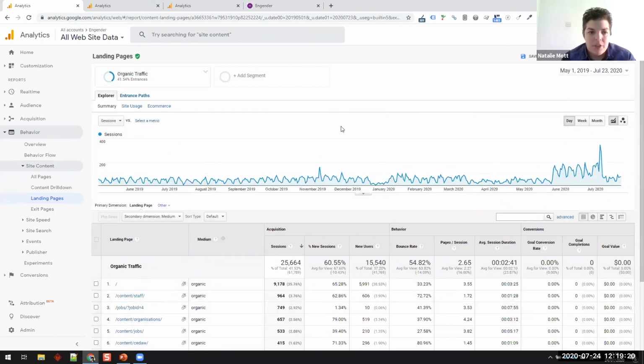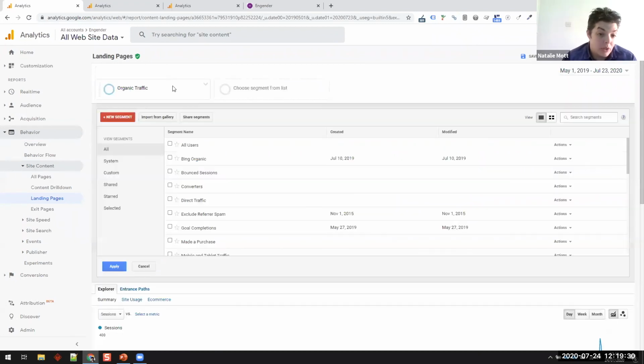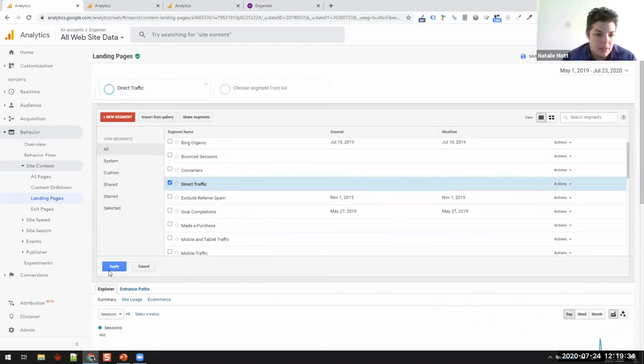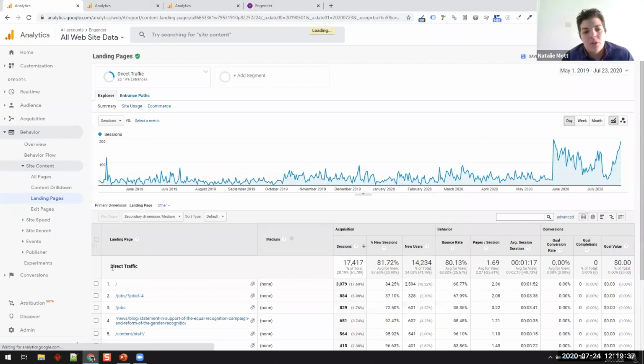So segmentation can be a really quick and easy way of looking at, right, so I've got my landing pages, how many of those visits came through organic. You can do that via a segment, or you can look at direct traffic. One of the segments I use most frequently is converters. So if you do have goals set up and you are tracking your inquiry forms, you can look at the landing pages that have driven the most conversions. That's a very, very helpful one to do.